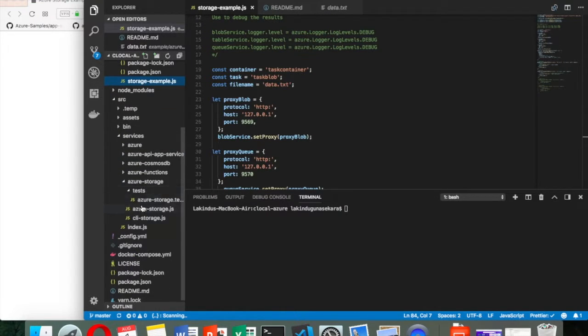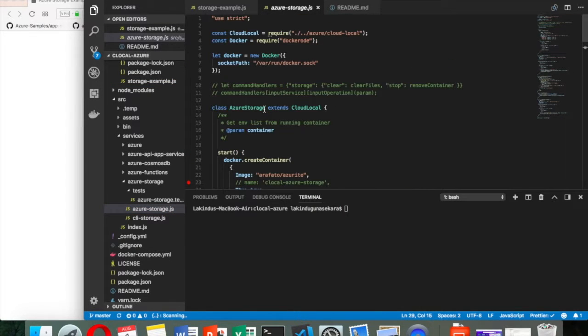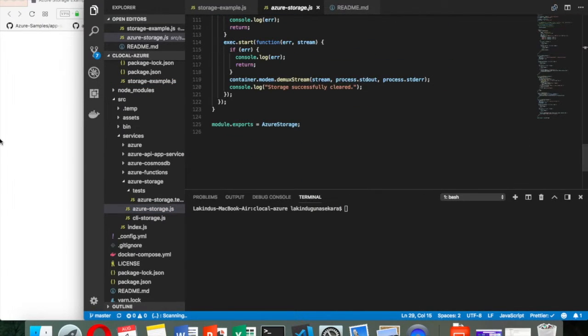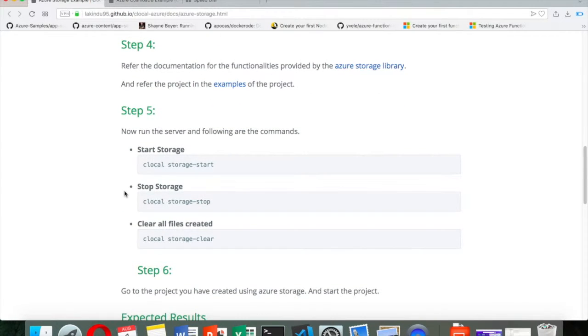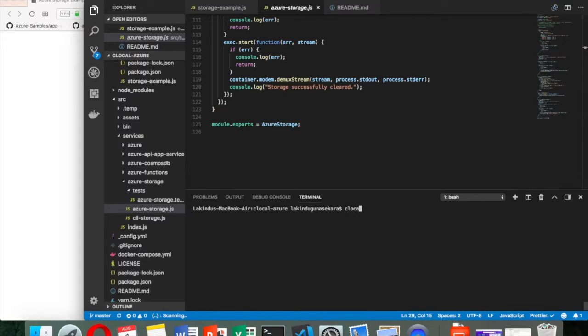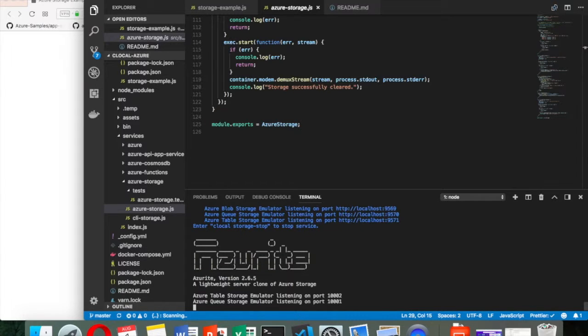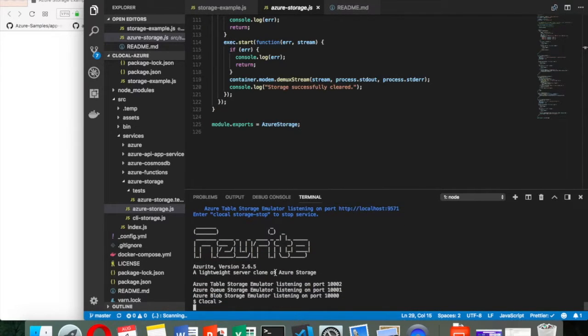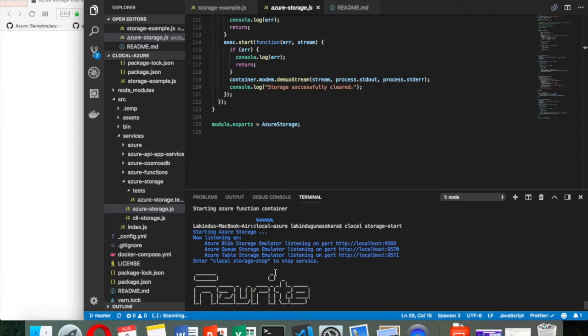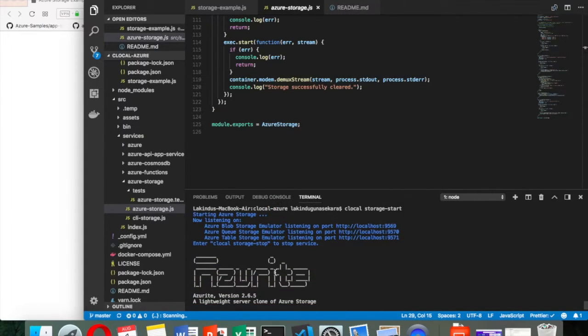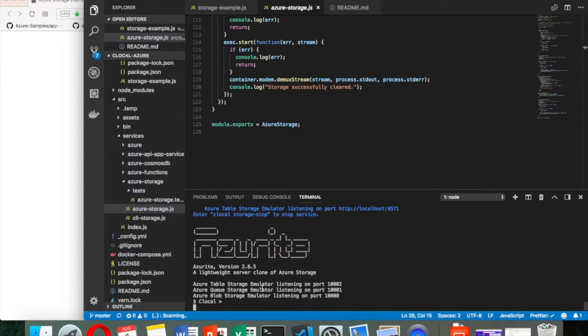Let's go to Azure Storage. After creating the project, you need to start the server. In my case, it should be CLocal Azure Storage start. This is starting the Azure Storage module. You can see these are the ports which will be working, and you have the CLI command here.